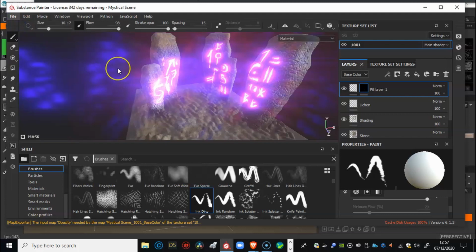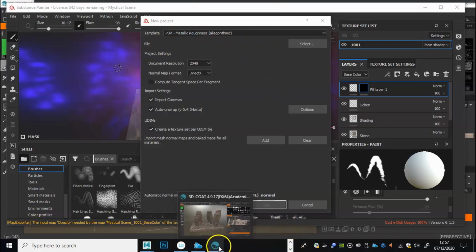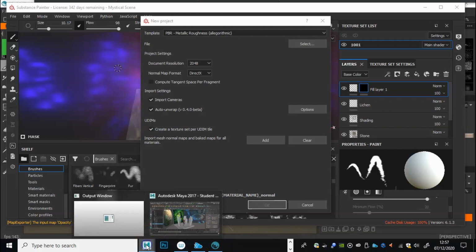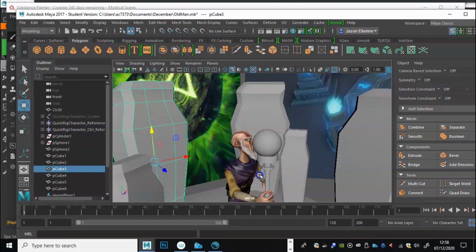Go new. Okay, and again I'm going to make this 2048. We'll need to import the file, so if I just come out of that a second, go into Maya. I was going to try to sculpt it, but because of time I'll just leave it and export it out straight from here. Okay, there we are. So there's our character that we're going to be using.